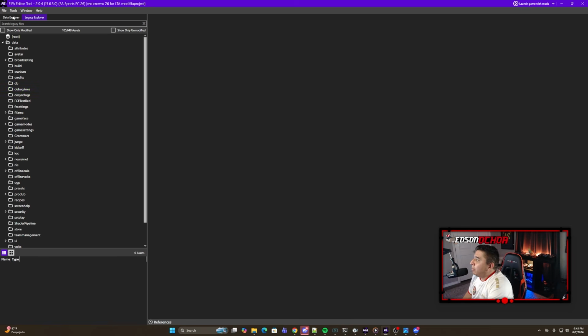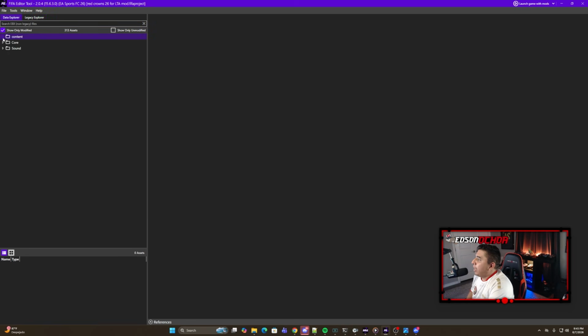Okay, so let's go back into the Data Explorer just to show you. So this has all of the mods that I had so far for the red crowns, which includes badges, anthem jackets, which I will make a separate video on how to actually install those, the kits, the players that I edited and their faces. And here we have the banners, flags, and the scarves, and of course the entrance anthems and the goal anthems that I have for the red crowns.